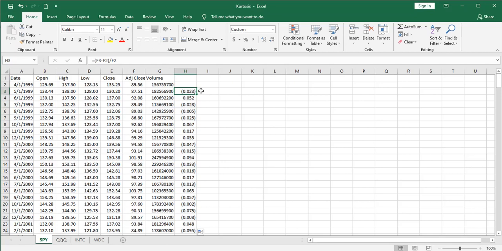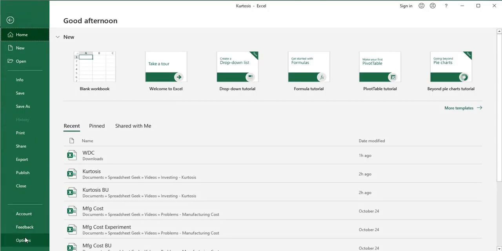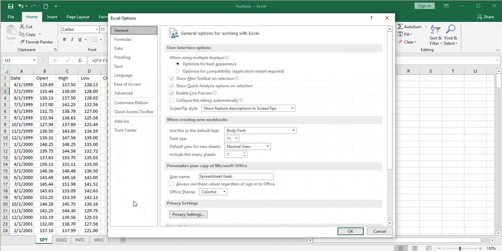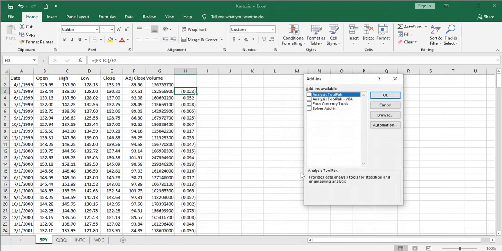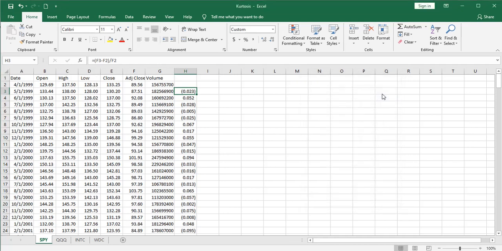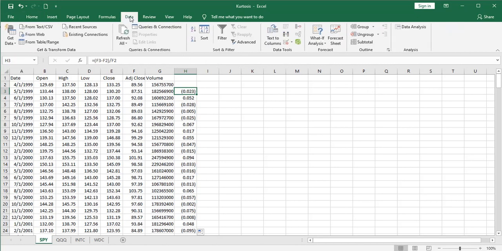A neat little tip I'd like to show is if you go to File, Options, and go to your add-ins right here, you want to go to Manage Excel Add-ins at the bottom. You want to turn on the Analysis ToolPak, and that may take a second or two. And then when you go to your Data tab, you'll have this Data Analysis option right here.